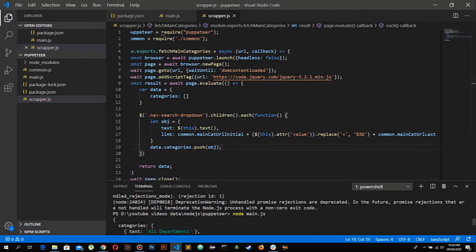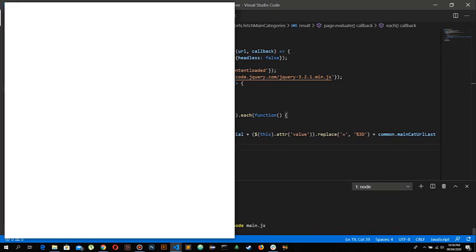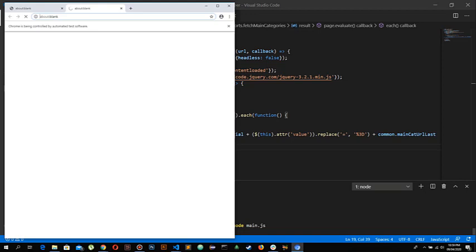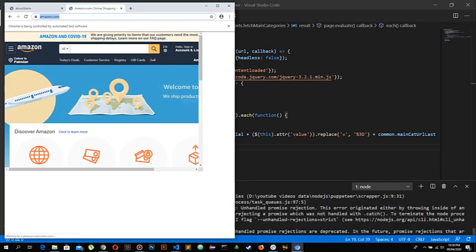Let me run the script again and see what it does. It should append the link along with the text in that object that we get in the return in the main.js file. So it's opening up amazon.com. It is analyzing the DOM, and it is analyzing the categories. It is analyzing the option attribute called value.